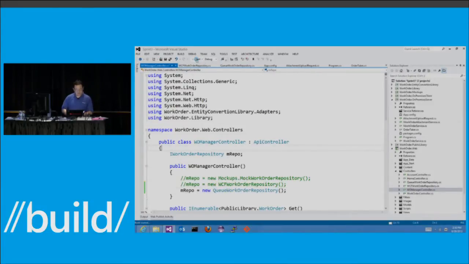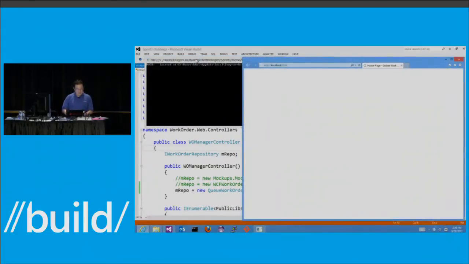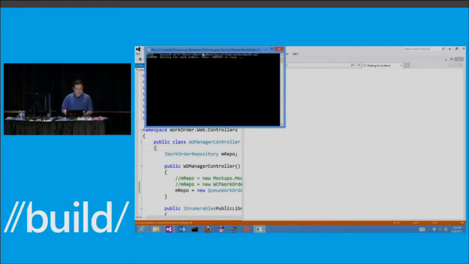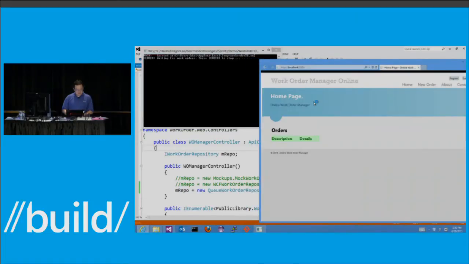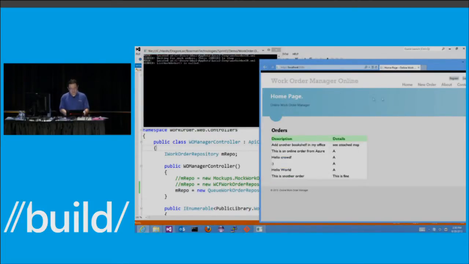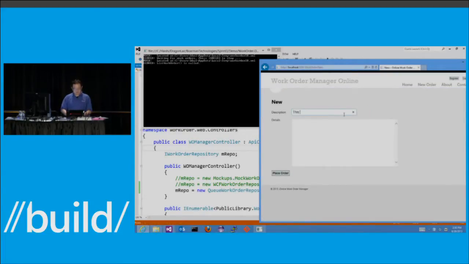Let's give it a try. It's compiling, my server is up. My website is starting. I don't think I'm starting the client. So I'm going to create another one. So this is the fifth order, maybe.